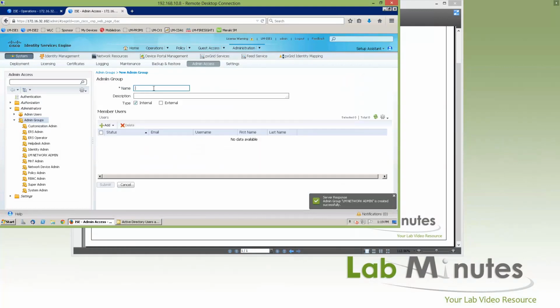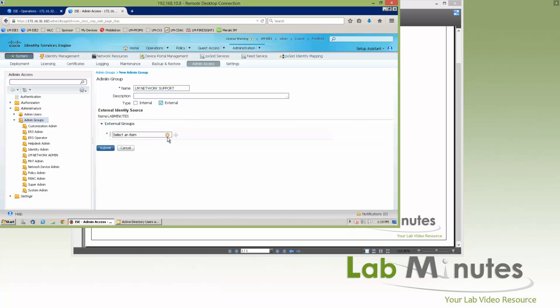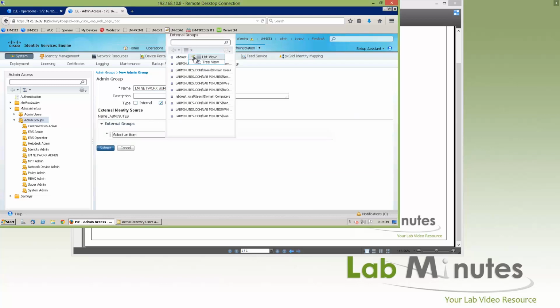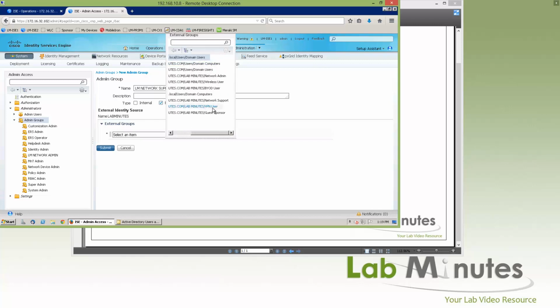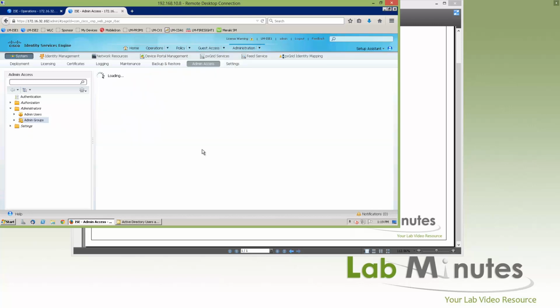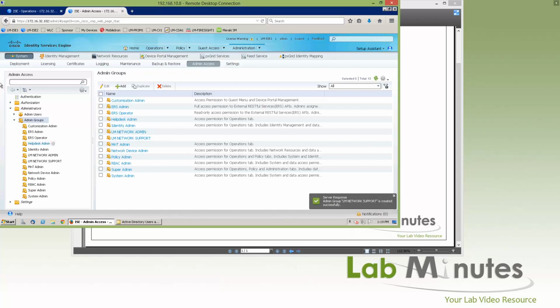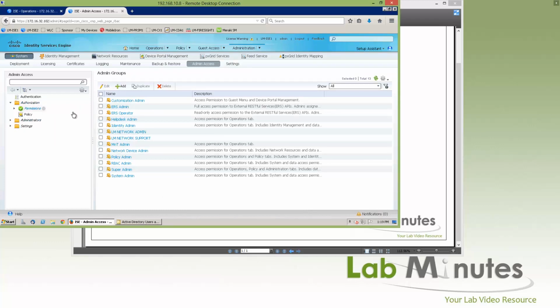The next one is for our LM Network Support, again external groups, and map that to labminutes network support. So now that we're done with the group mapping, we need to create some permissions, an authorization permission, and this determines what type of access the user will have based on the menu access, which is the availability of all these menus that we're seeing on the web interface, and the data access, which is what type of data will be visible to that user.